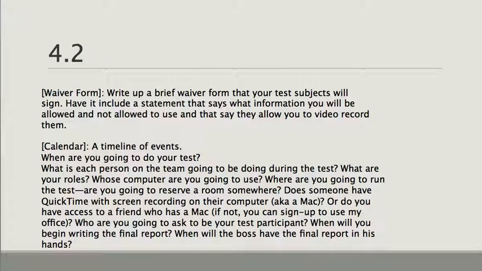And so finally, the other components are going to be a waiver form, which again, you're going to get from Krug, and you're going to see that in the student sample. And you're going to give a calendar, which is just a timeline of events. So when are you going to do your test? What is each person on the team going to do? You're literally going to say what each person is going to do. In the sample, I have all the names marked out in orange, but just so you know, when you see orange, that's a name, so you know that's them breaking down who's doing what.